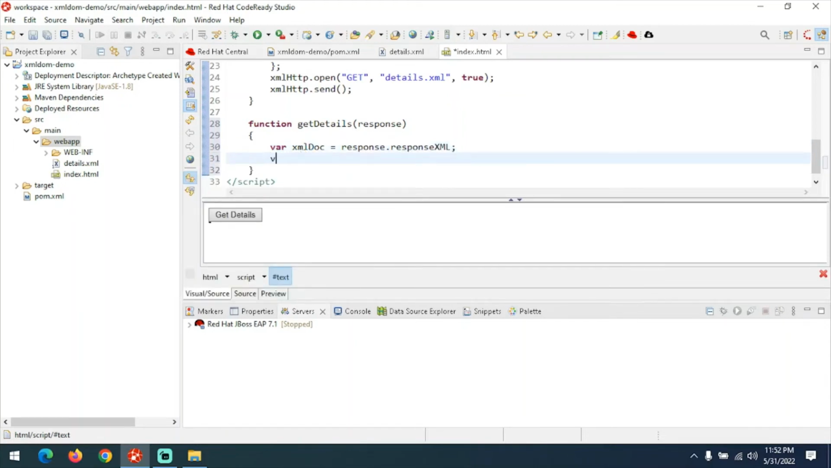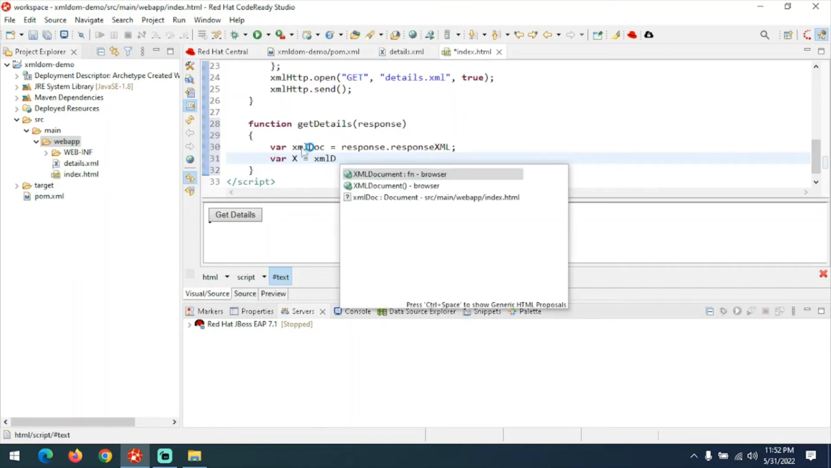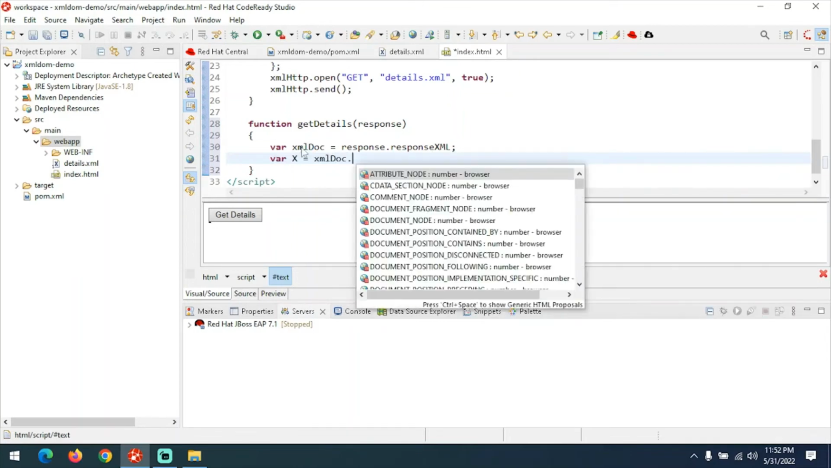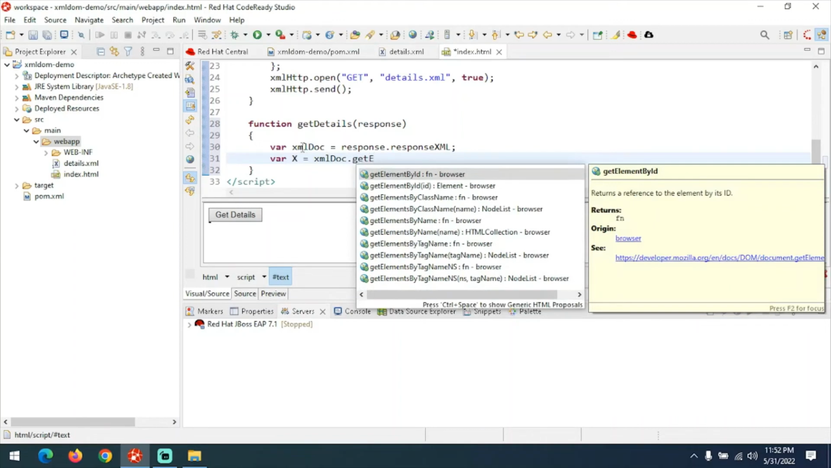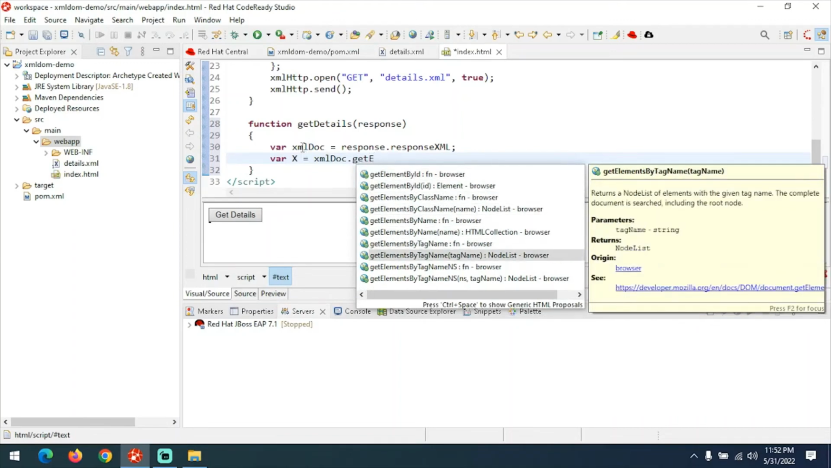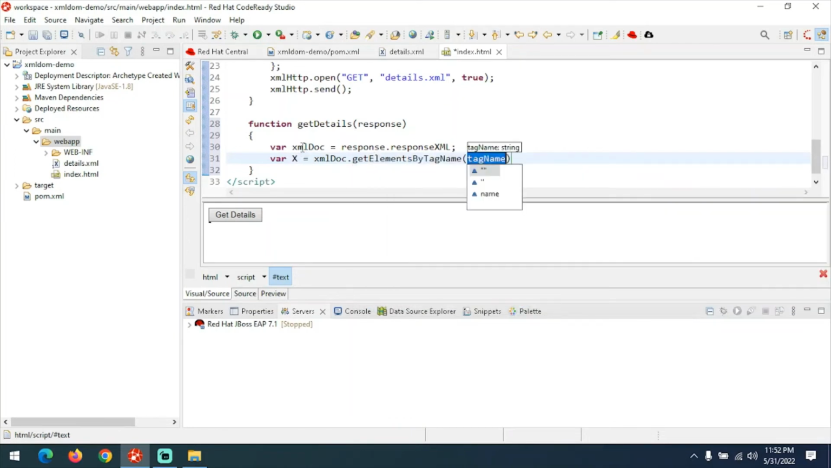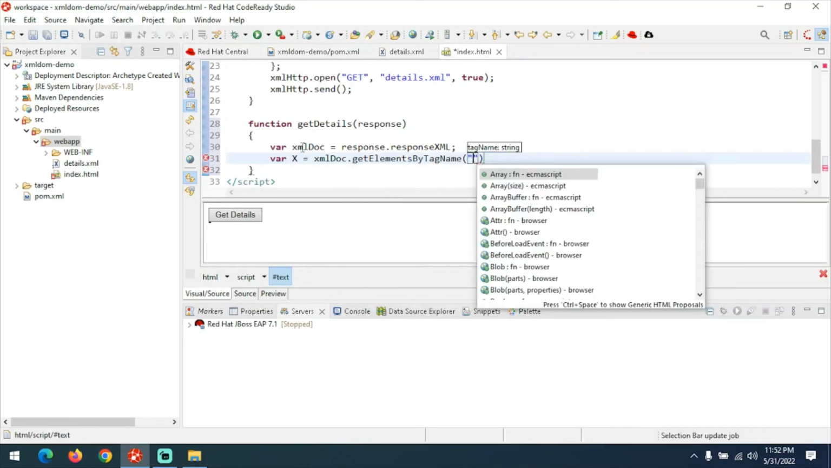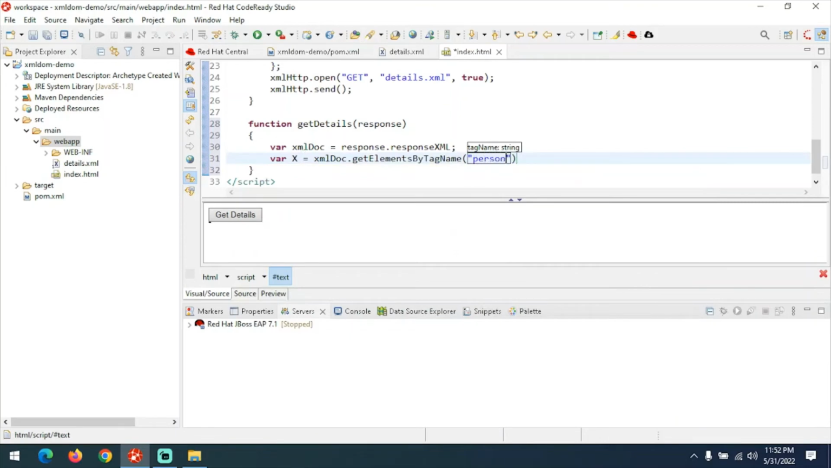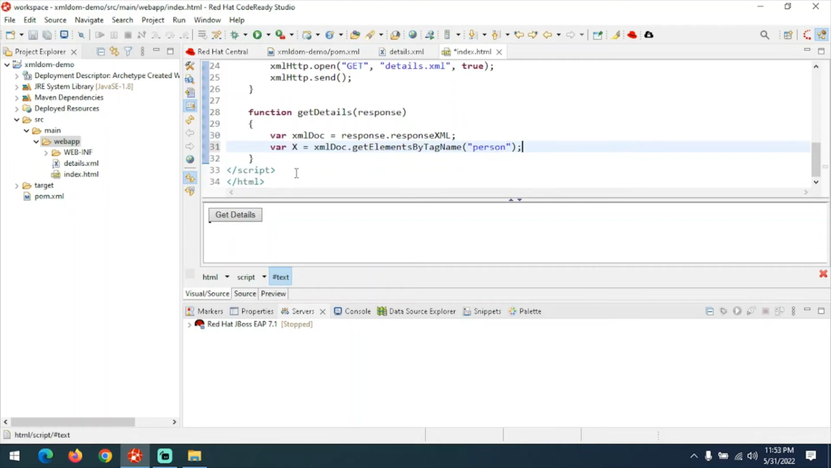Okay, then I'm going to create one more object where x equal to XML doc dot get elements by tag name. So you find out the method get elements by tag name. So in the parameter to the method is person. So because in the details.xml file there is a tag person, so that will be assigned to the object x.